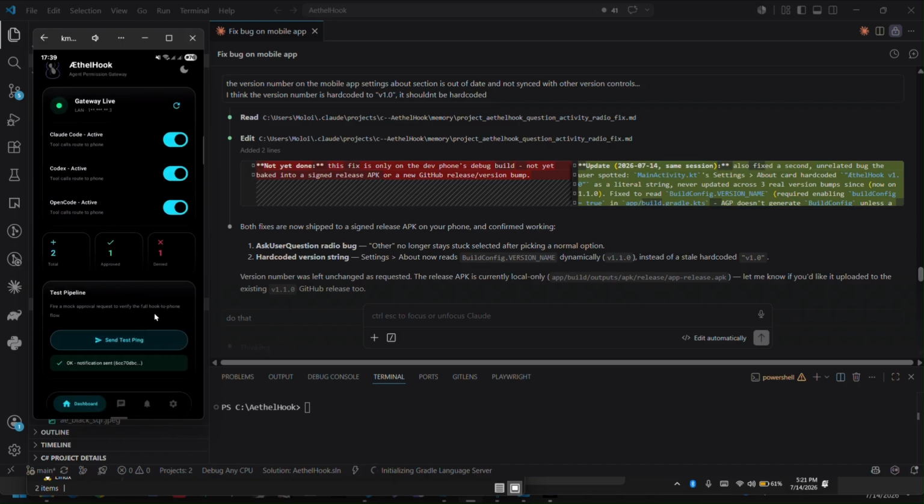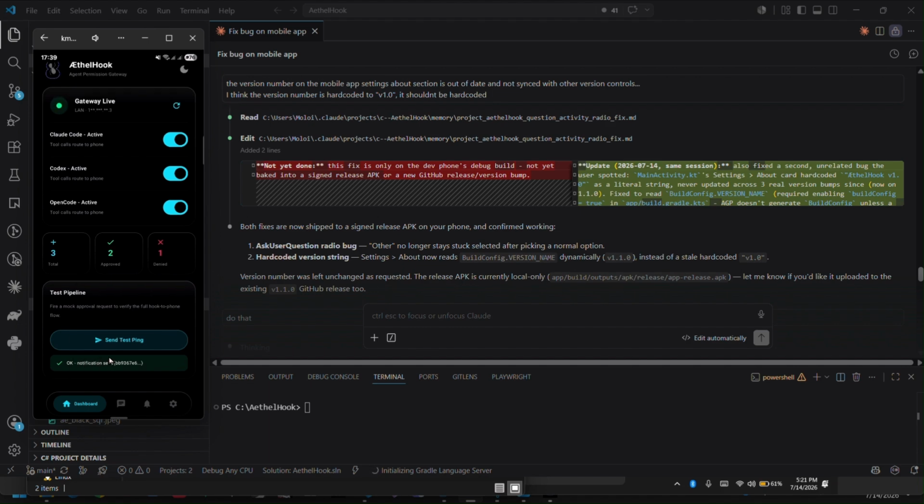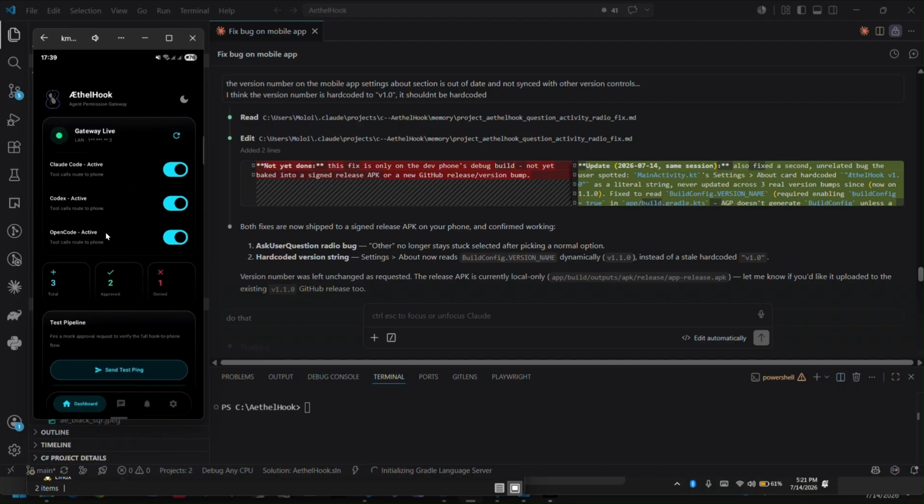So this test pipeline button, you can click whenever you want to see if your phone is still connected to the PC or not. If it's connected, you'll get this notification. If it's not connected, you'll get an error here telling you what the problem might be.